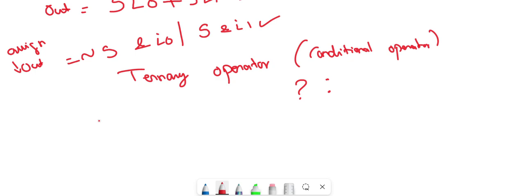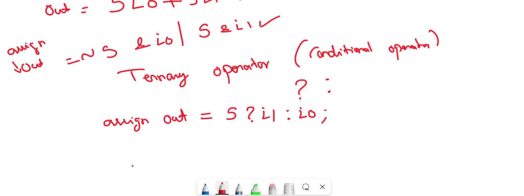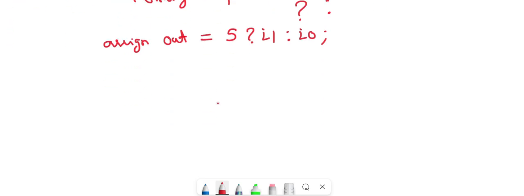How can you write the code using the ternary operator for 2:1 mux? You can write it with respect to the truth table. Assign out is equal to S: if S is true, then I1 will be transmitted; if S is false, 0, I0 will be transmitted. So this is a way to write the 2:1 mux using the conditional operator. This is the concept.